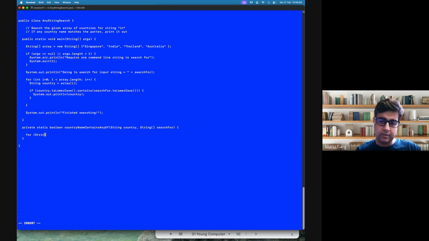So this time, let's say for string str in search for, if country.toLowerCase().contains(str.toLowerCase()), then return true.